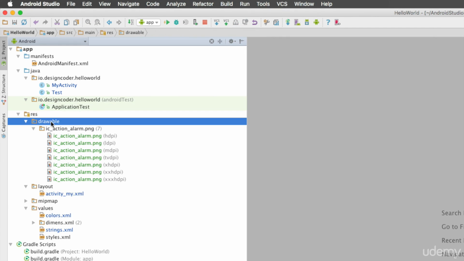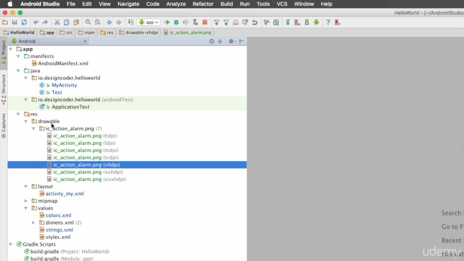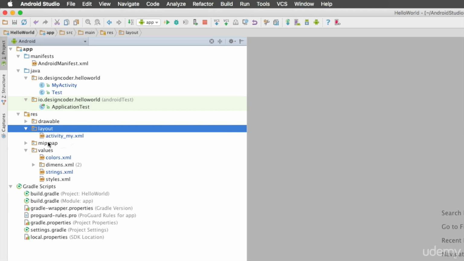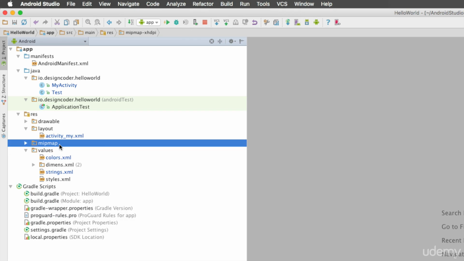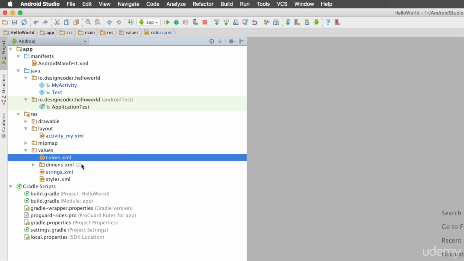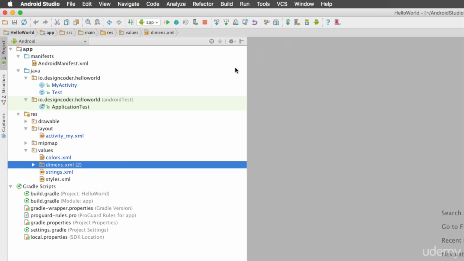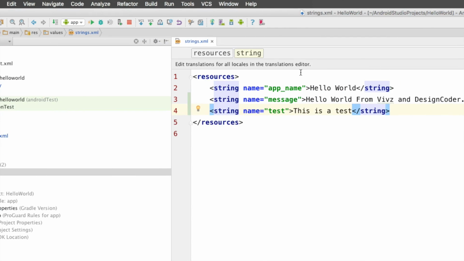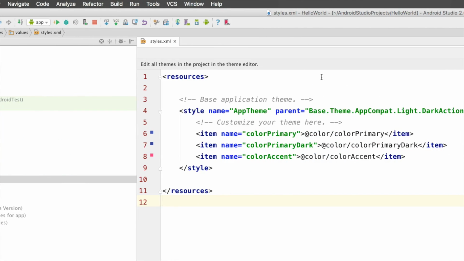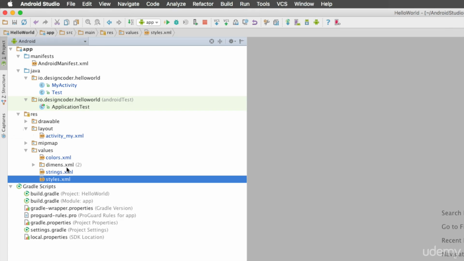There's a drawable folder here that contains icons and other types of drawables which we'll be covering up. And there's layout that contains your user interface. There's mipmap that contains your launcher icon specifically, nothing else. There's values that contains colors with all your color definitions inside. Dimens that contains dimensions over there. There is strings.xml that contains the text that you need. There is your styles.xml that contains the styles that you define for either your entire application or each particular widget.